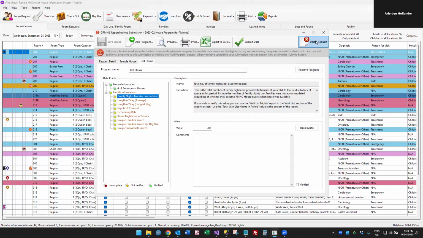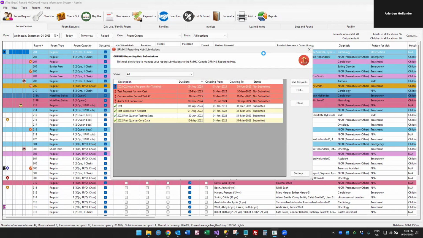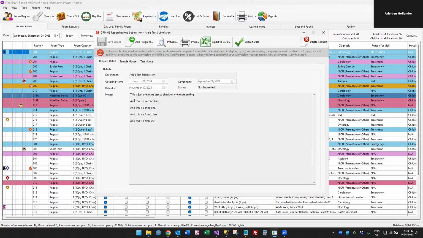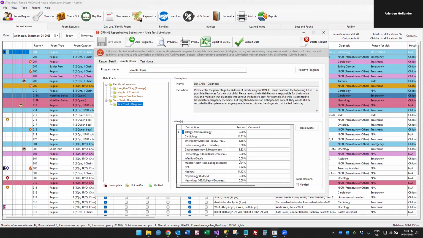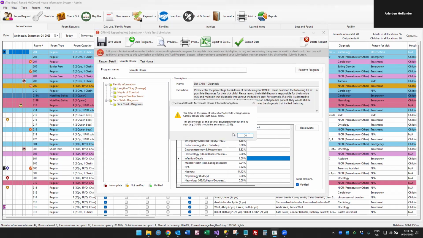So hopefully, one other thing that I wanted to show, if I go to another submission here, I believe this one, and I go to sick child diagnosis, I'm going to just add a percentage point in here. Oops, 0.01. If I try to click verified here, you're going to get a message that says the total value does not equal 100%. And there's just a tip here that I also wanted to pass on to you.